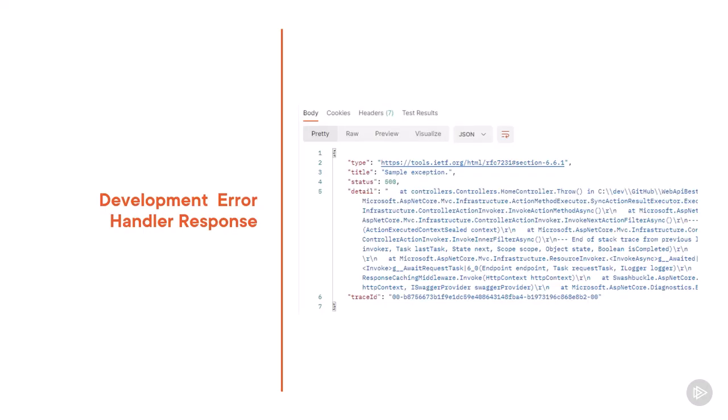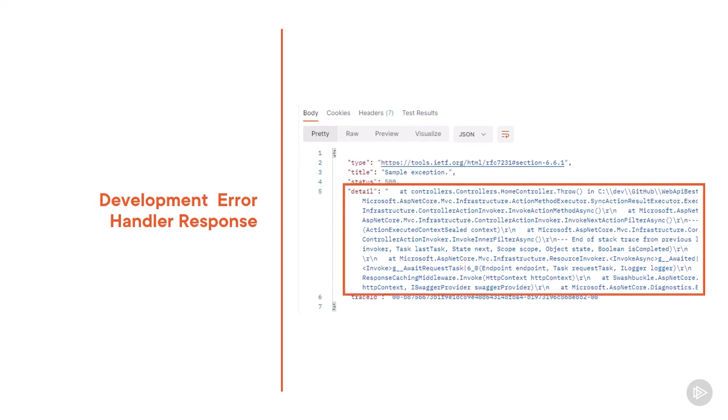Hitting that same endpoint, but now in a development environment, results in the response shown here. I've cut off some of the stack trace, but you get the idea. The title has the exception message, while the detail has the stack trace. This can make it much quicker and easier for developers to determine the root cause of a problem, but obviously should not be exposed publicly.